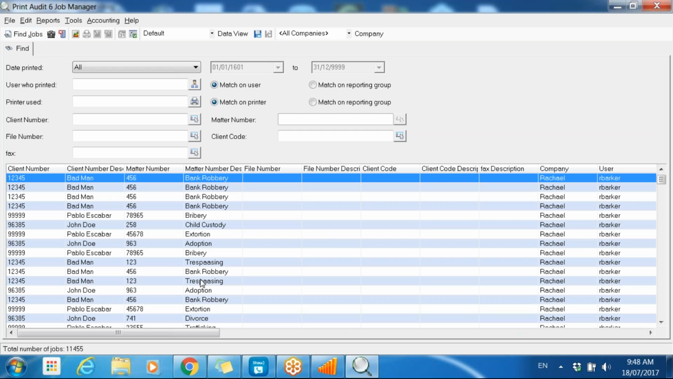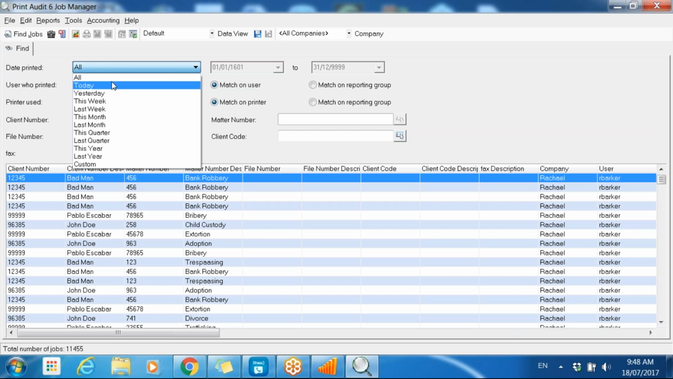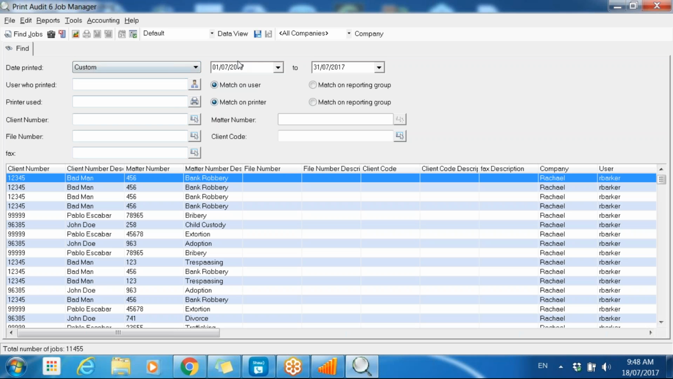Okay, so I have a list of all of my print jobs that I have recorded in here. You can search by any data that you want. We have the date printed, so you can choose whatever you want. If you want to choose custom, you just put in whatever date range that you're looking for. You can look for one specific user, or if you create groups, we can match on reporting group for either user or printer, and we can match just on one printer.